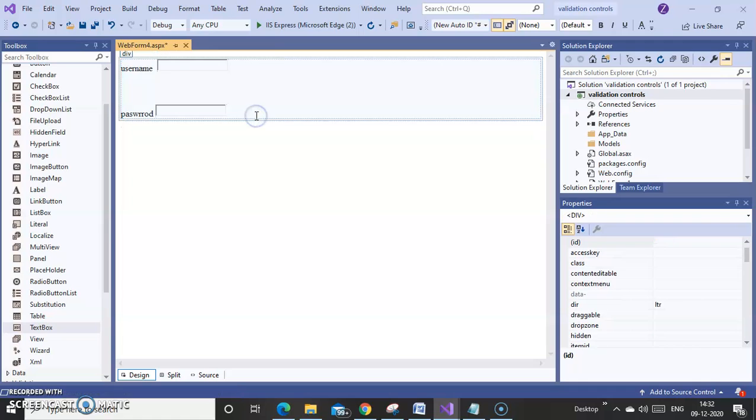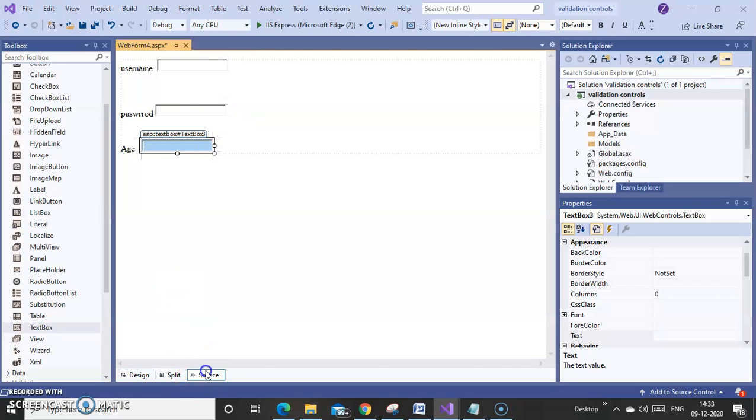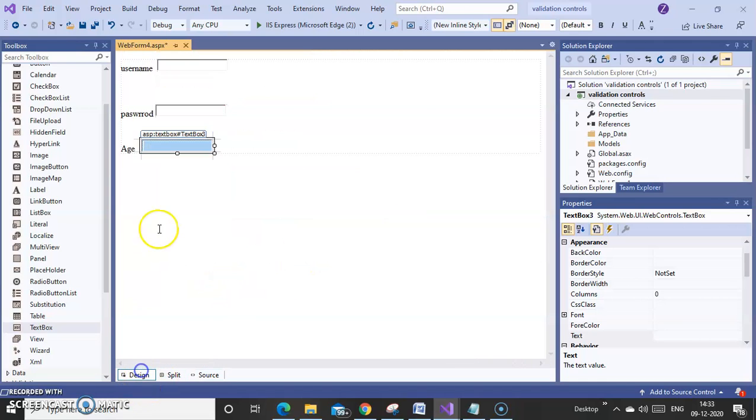Now I want another field like age, another text box. So again I will drag one text box here, and bring it in front of age. So three text boxes would have come in source: TextBox3, TextBox2, TextBox1, one, two, three text boxes. In design also I have three text boxes.